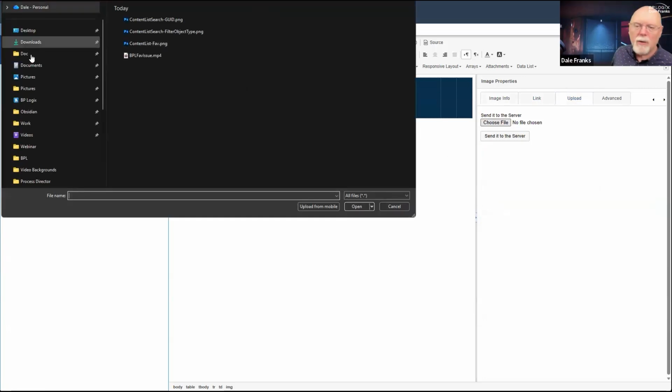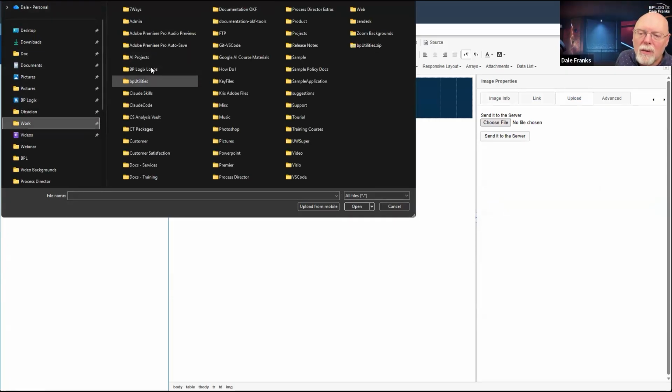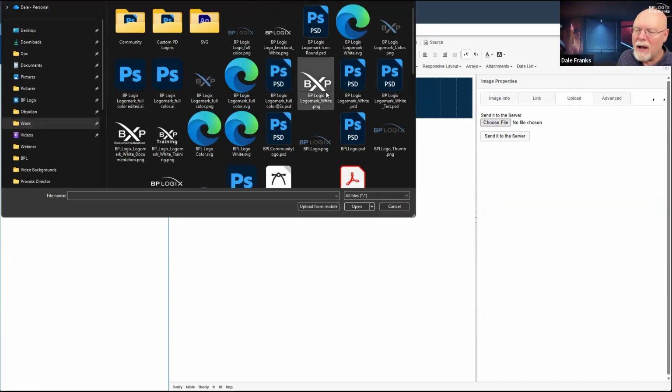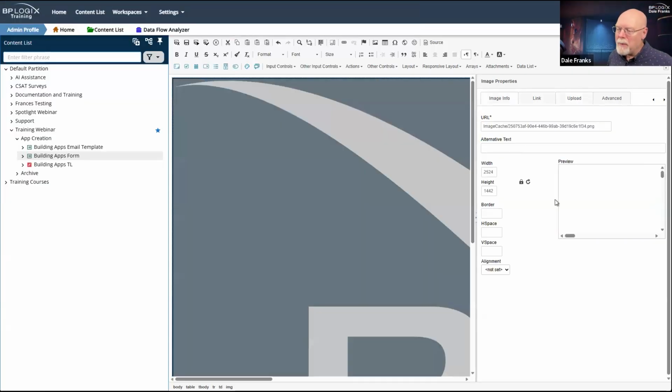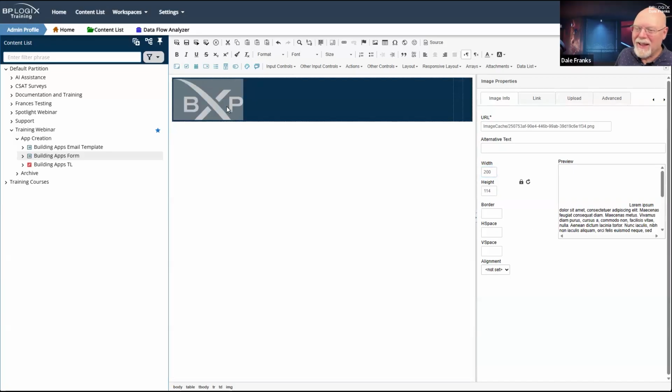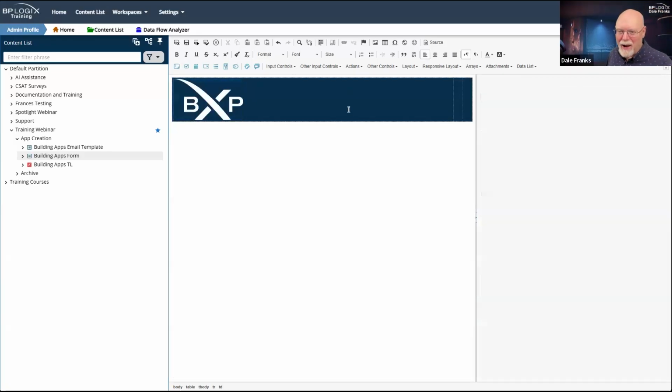So I'm going to go to choose a file, and we're going to go to work and BP Logix logos. And why don't I pull the logo mark? That'll be fine. We'll just throw in the BP Logix logo mark. I'm going to upload it to the server. As you can see, this is a very large PNG file. It is 2,524 pixels wide. That may be excessive. So let's go ahead and change that real quick to 200 pixels wide. And there we go. That will be the size of my logo.